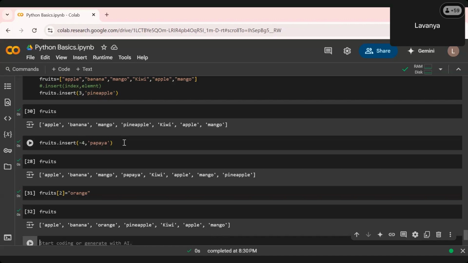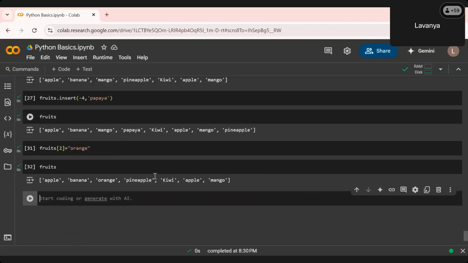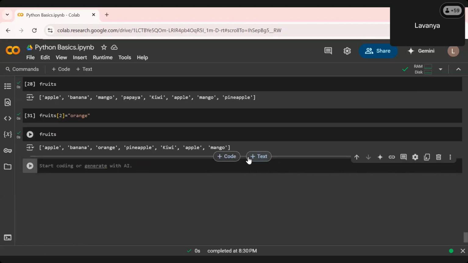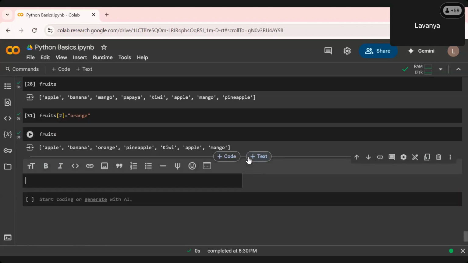So that's where we can use the tuple, because I don't want these manipulations. Like let's say if I have some private data, I don't want it to get manipulated. So that's where tuple comes in the picture, guys. Correct. Tuple.